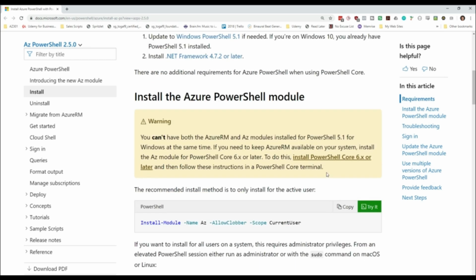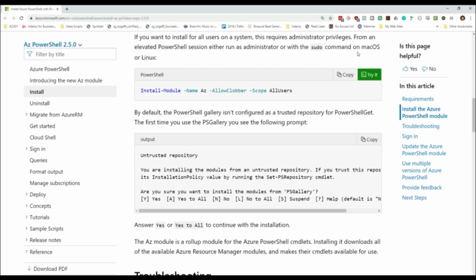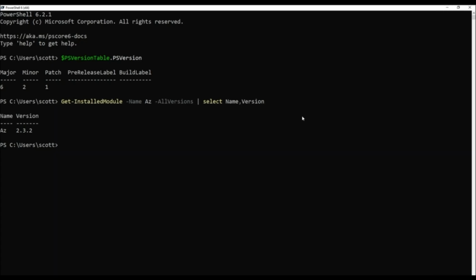And you can see how to download PowerShell Core 6, which is a new version of PowerShell, and run this install module script in order to get the AZ module installed alongside of PowerShell. Okay, if it's a little bit confusing, I apologize, but we have PowerShell and we have the Azure extensions for PowerShell.